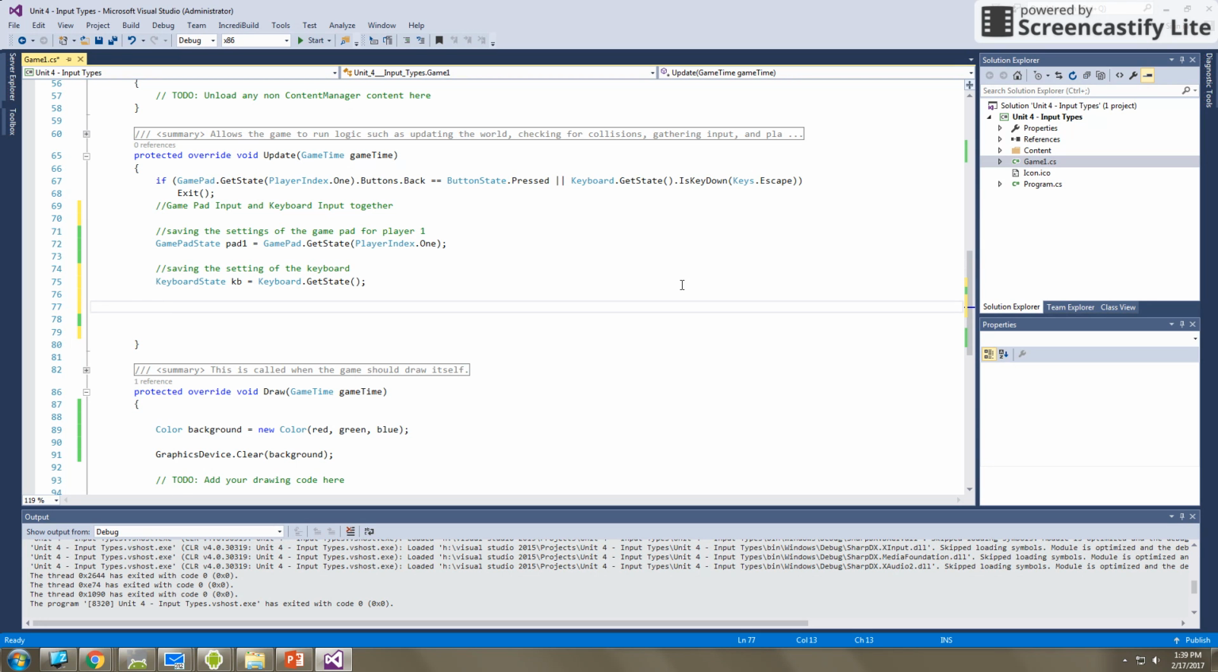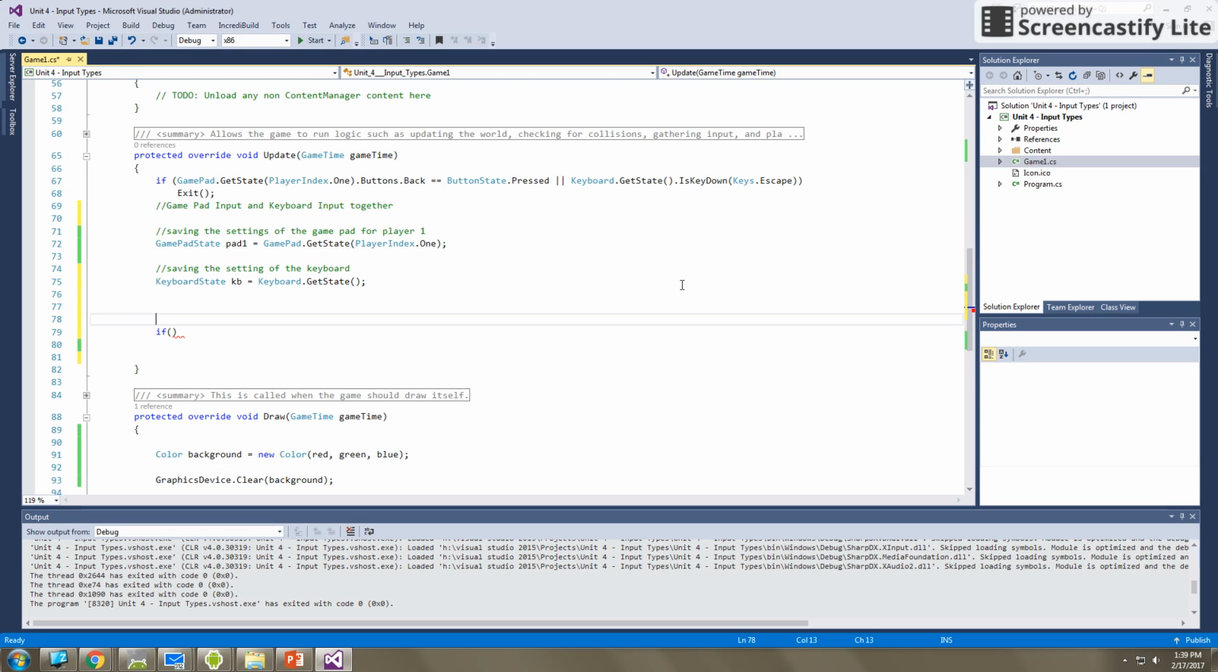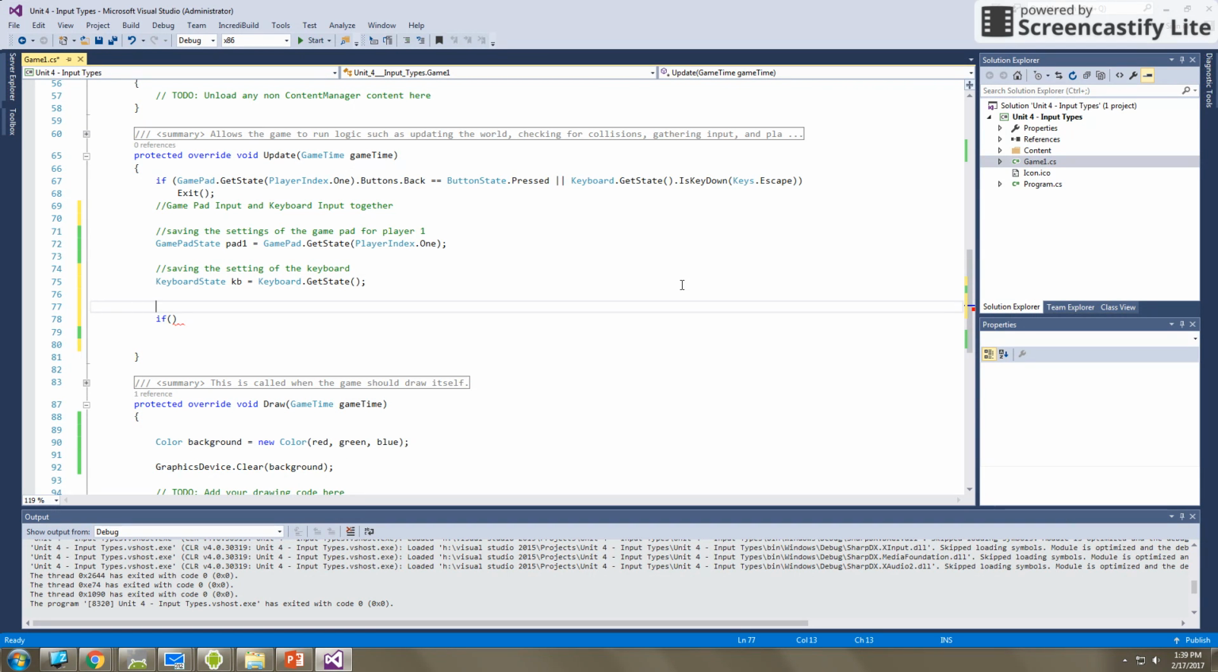So what I'm going to place here is I'm going to say if. Now, essentially what I'm saying here is, okay, if B is pressed on the gamepad, that's the red button, or R is pressed on the keyboard, then increase the red intensity. So we're going to do that with a complex Boolean statement.